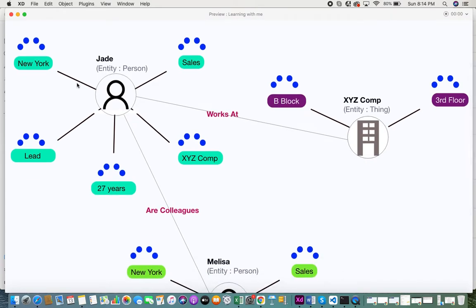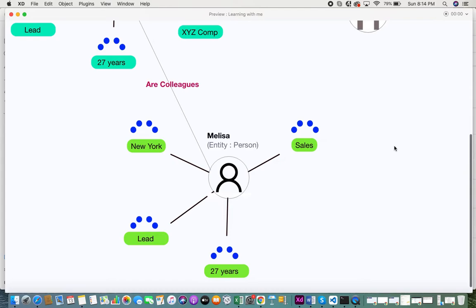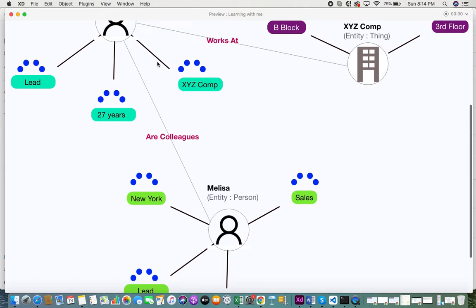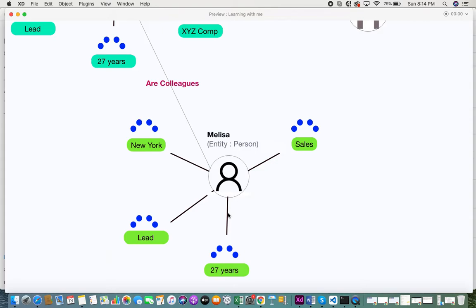From this, we also found a relationship that says Jade works in XYZ company, which is also an entity and has some attributes, which is the third floor, B block. So we know that Jade works in XYZ company. And here we have information about another entity, Melissa. We also get the information that Jade and Melissa are colleagues. But if you notice, the metadata for Melissa is New York, lead, 27 years old, sales. We don't know which company Melissa is from.